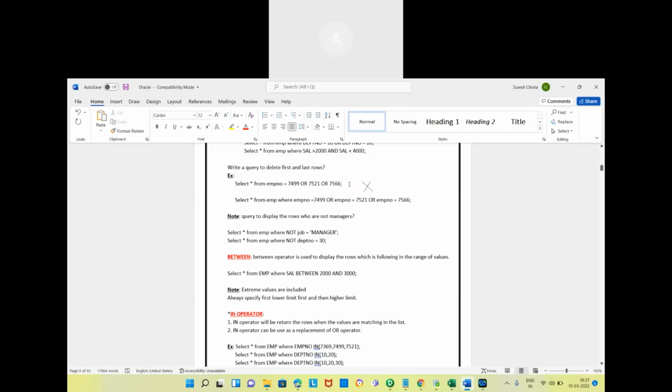Okay, please note, this is a wrong usage, this is a correct usage. So for every OR you also have to give the column separately. So to overcome OR, we can go with the IN operator.